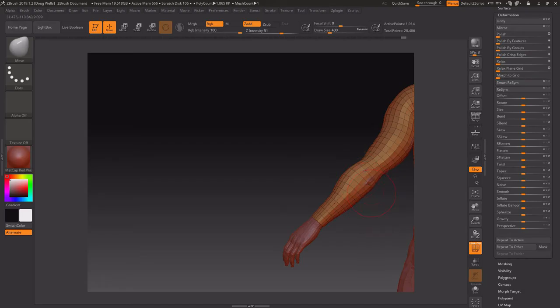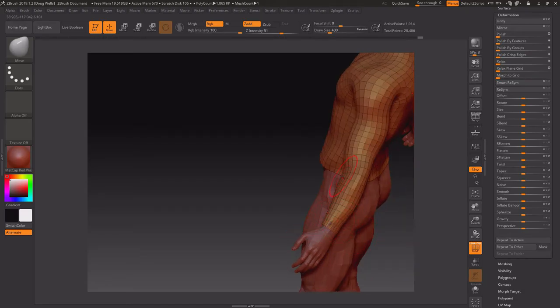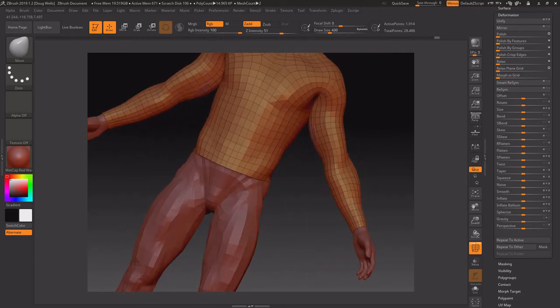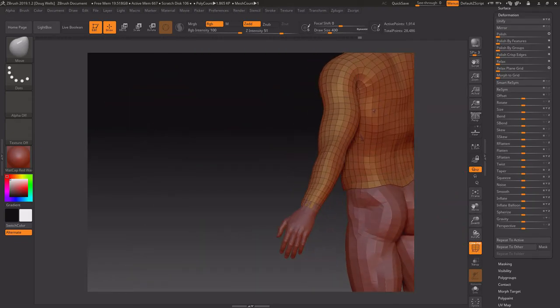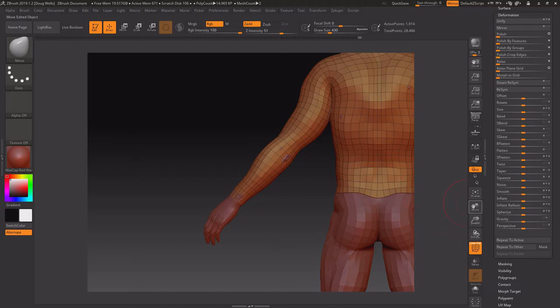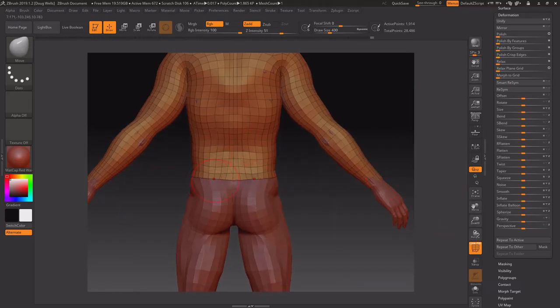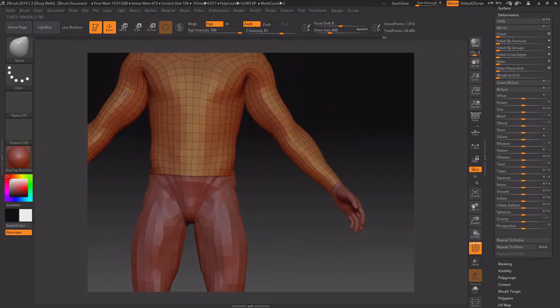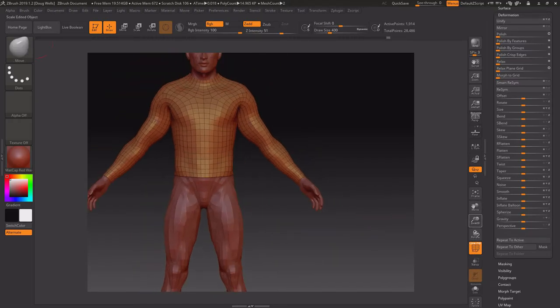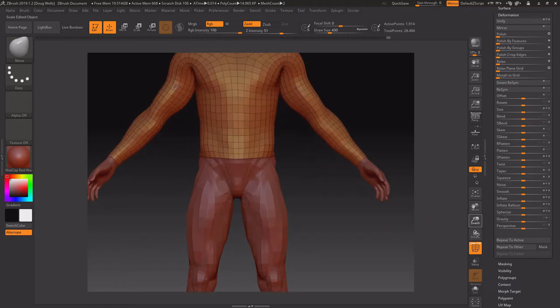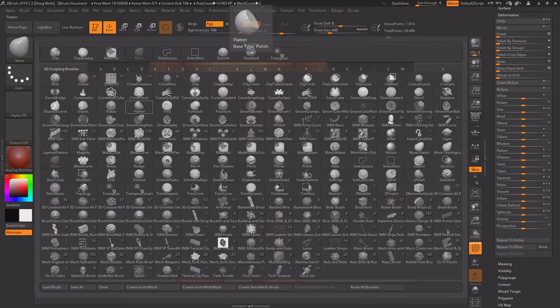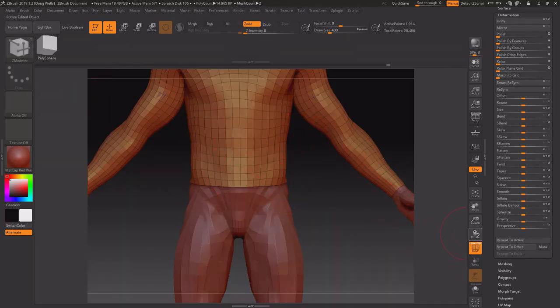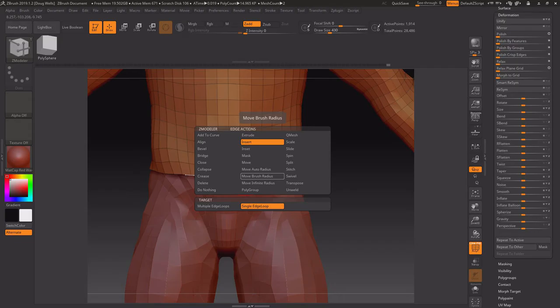You'll find that I jump through a few different programs while I'm creating content as we go through. That looks pretty good. Let's push that up, pull them down a bit. Now I'm going to show you how to get that down a lot further to his waist. So let's go to your brushes, go to Z modeler, and we want to hit the edge. Move edge.